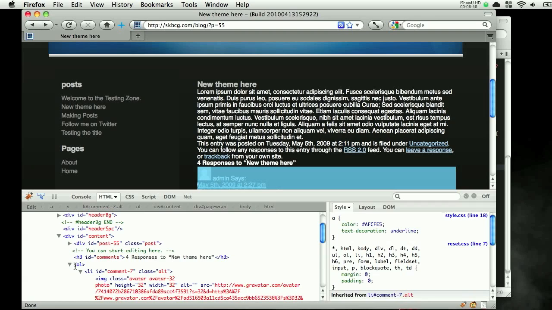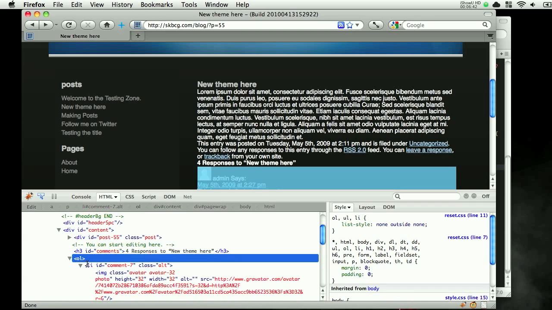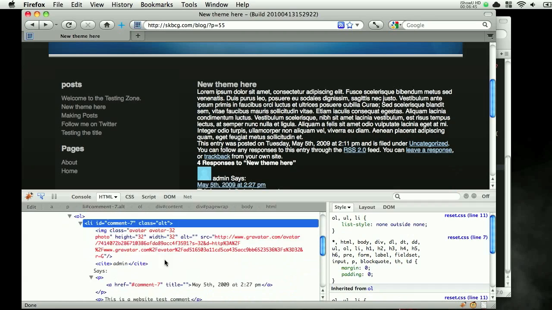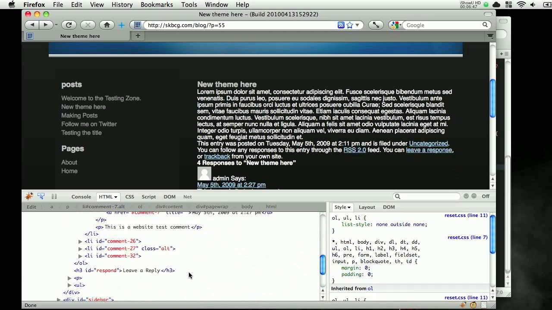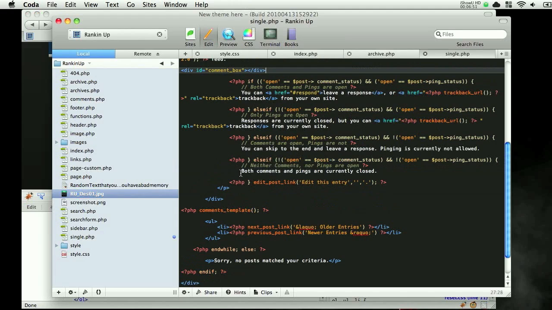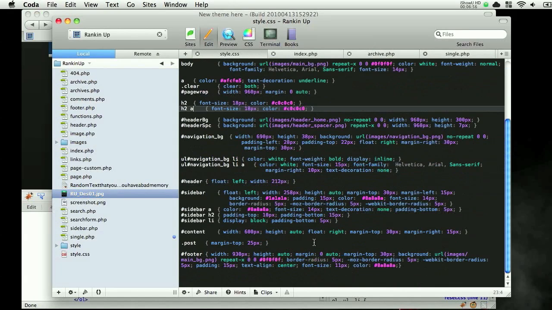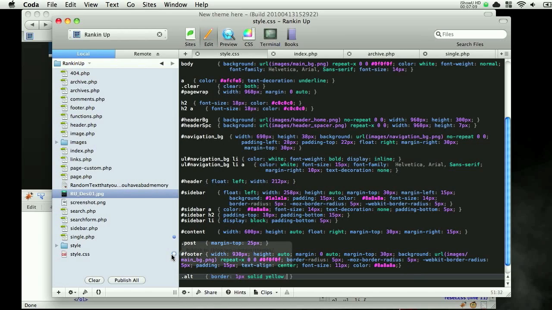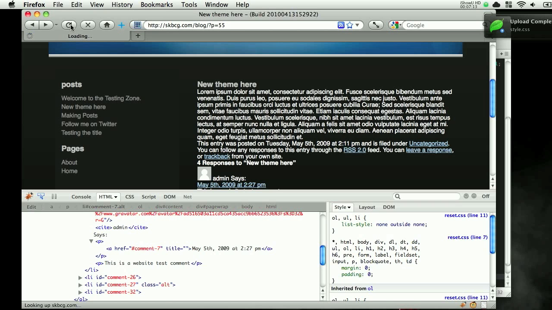So we, OL, comment is alt, or class is alt. So let's just try this. Let's undo what I did. Let's delete that, and let's just quickly throw in something here. A dot alt, and we will go border 1 pixel solid yellow, just something bright so we can see. Let's see what that does real quick.